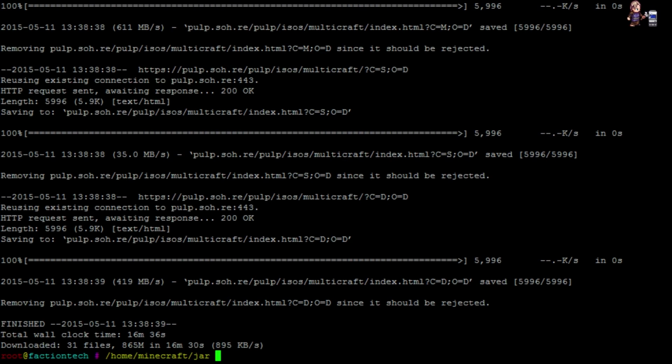But the way that wget works when you're downloading something with a wildcard like that is it's going to download it and put it into folders. And the top level folder is going to be pulp.soh.re. As normal, that's just the URL of the website, and that's just the top URL. So we're going to have to go through several layers of folders here just to get to where we need to go.